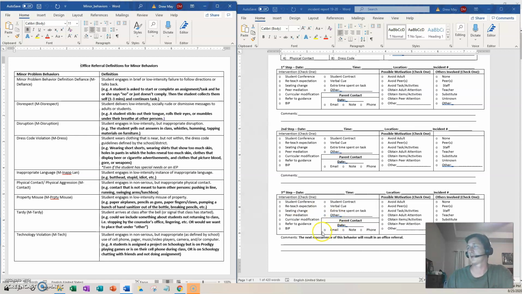Then I go down, and here's where I make 3 more correspondence, because the next one's going to be an office referral. Send home a Dojo message. I send home a handwritten note, and maybe I even call that time.